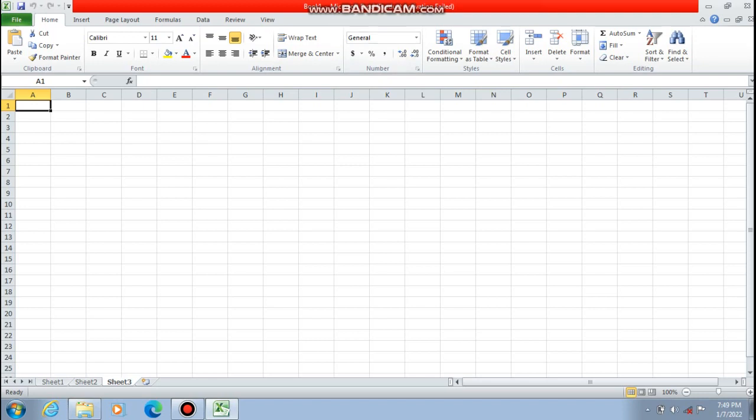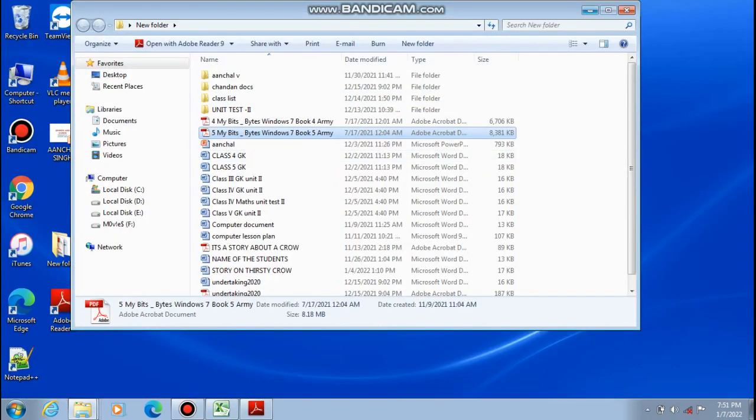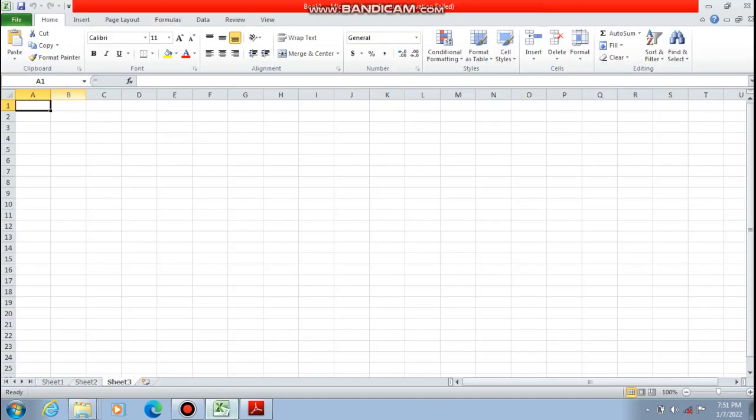Let's discuss the uses of Microsoft Excel. So now we will discuss the uses of MS Excel. Microsoft Excel is the most popular spreadsheet program, used to manipulate numeric data. You can even use Excel as a database, entering and sorting records. So we can use this Excel sheet for maintaining records. You can write down any detail whatever you want in this MS Excel.